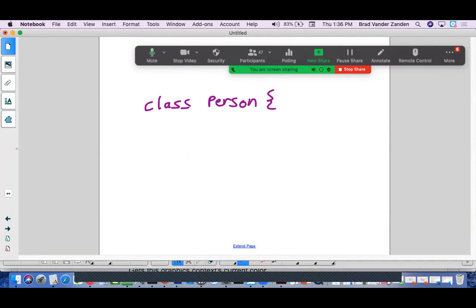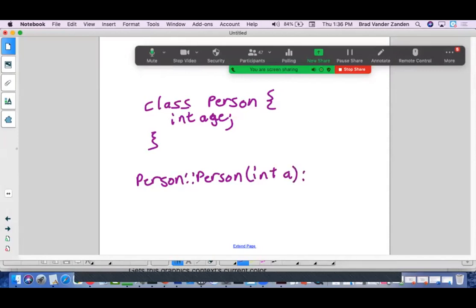So if you have, let's say, int age, what you'd normally do when you created a constructor for Person is you would use what's called an initialization list. If you haven't seen these before, it's important that you know about them.